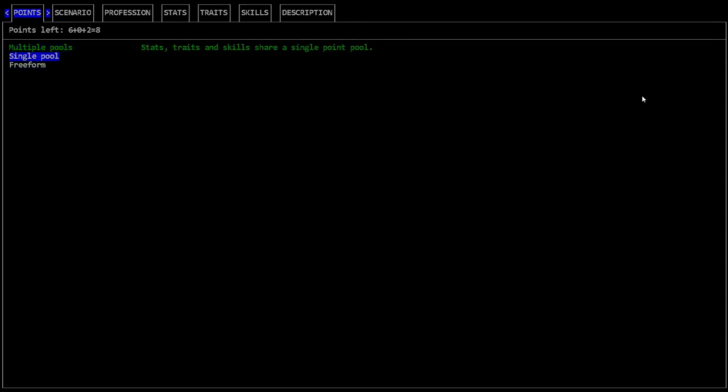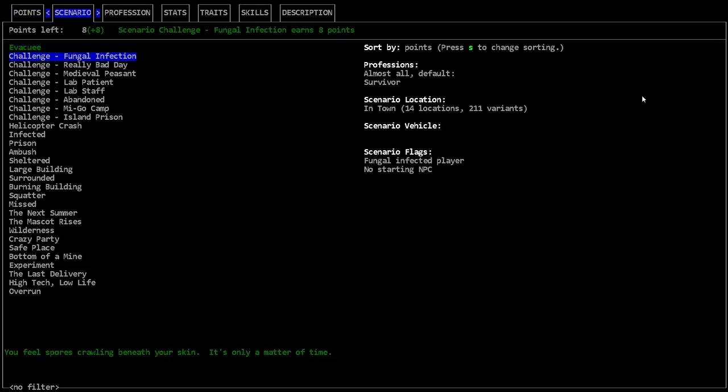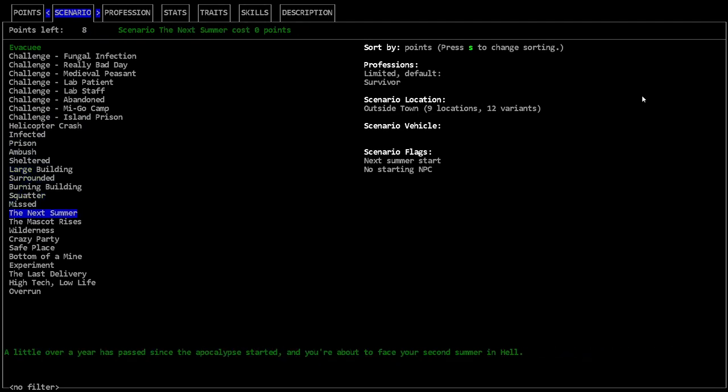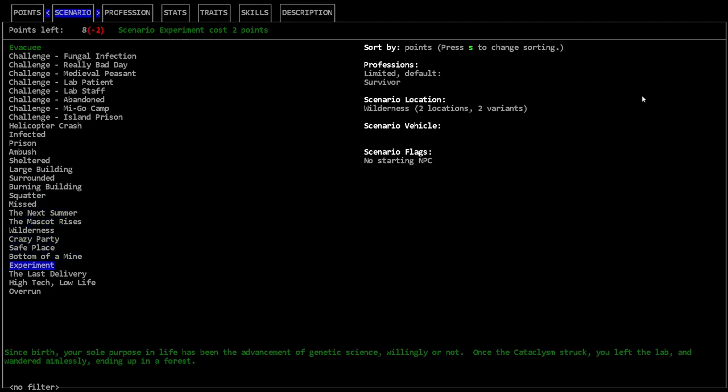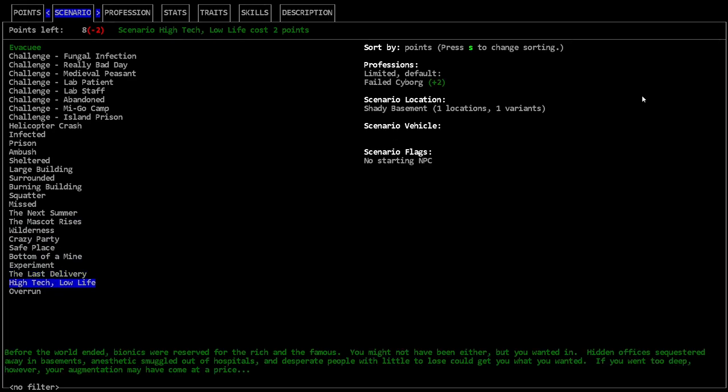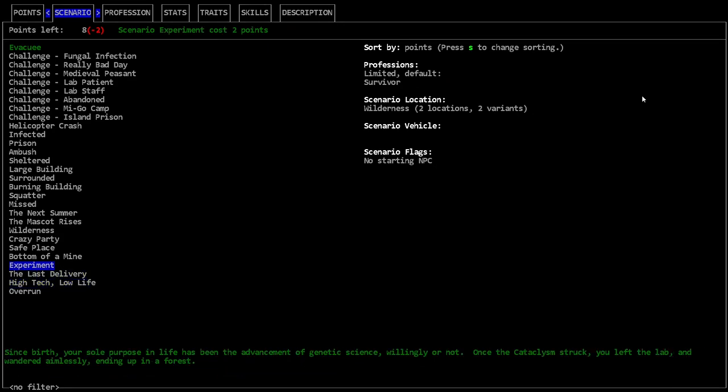No point limits are enforced. I like having a single pool. I've always liked having characters that have high stats and then just leveling up their skills. I did want to become a mutant person, so I was thinking I could do a lab start, like the experiment. Or high tech, low life. Nah. I think we're going to go with experiment and try to break out of a lab. I'm going to try and do it.